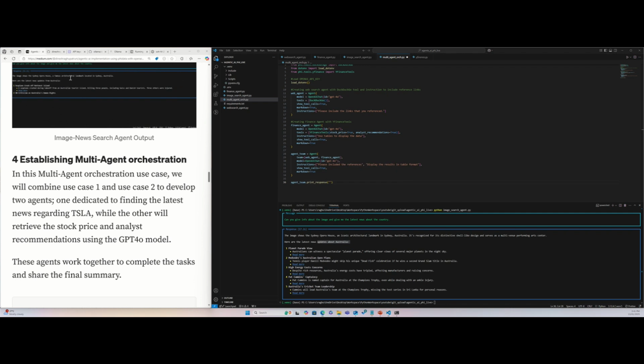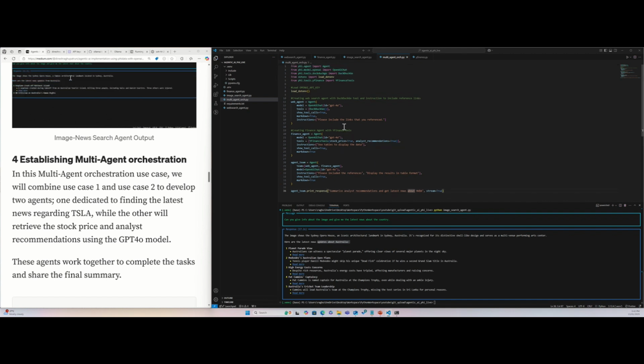So this time maybe we'll give Nvidia. Summarize analyst recommendations and get latest news about Nvidia. We'll mention stream equals true. All right, that's it. We created our first multi-agent orchestration here. We created two agents, pretty much the same steps, and then we created a team so that these two agents work together as a team and generate the response for us.